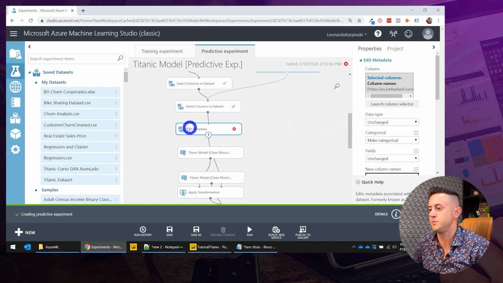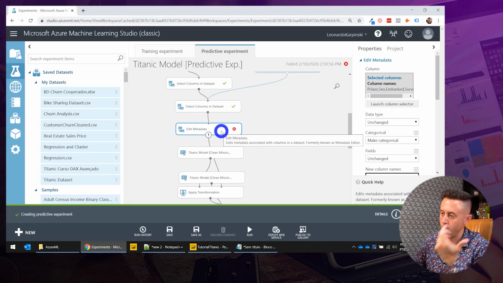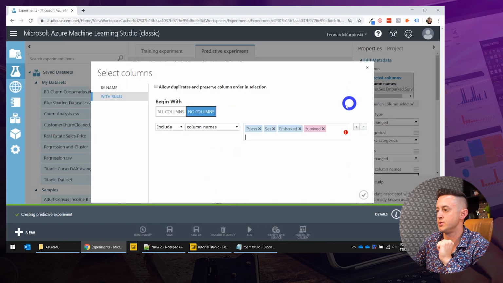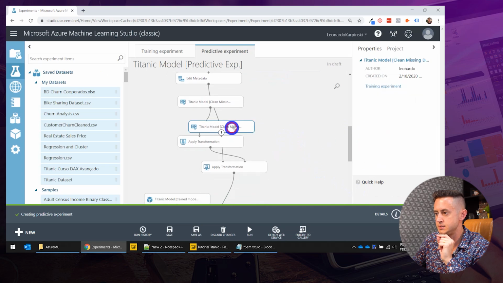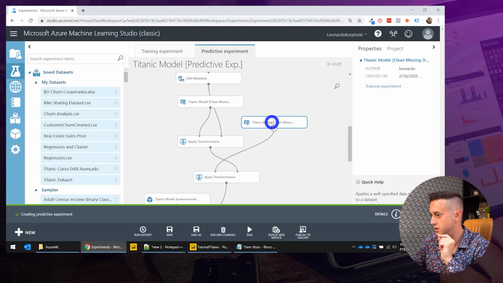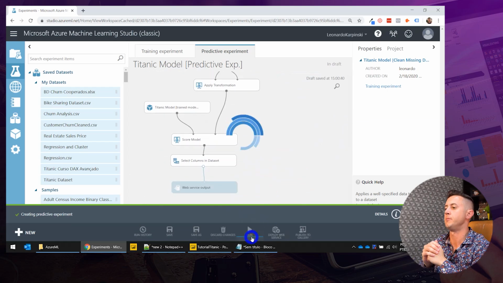Here is another important part. In this edit metadata, remember we removed rows from the survived column. We don't have the survived column in the predictive experiment. So I have to go here and also remove survived from here. And we have something also in the clean missing data, right? Let me see. I don't think it's going to have any problems here. Let's try again. Run.